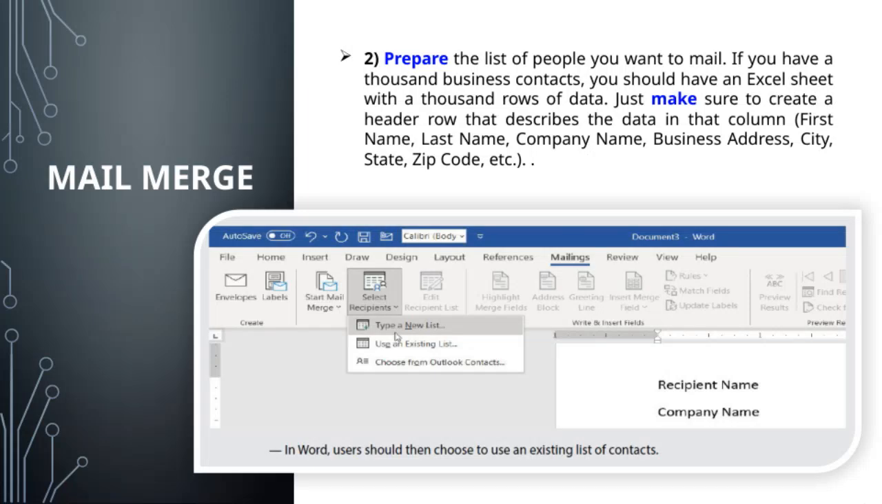All right, now let's move on to the next step, preparing your mailing list. If you have a large number of contacts, say 1,000 business contacts, you'll want to organize all that information in an Excel sheet. Make sure each contact has its own row, and include a header row at the top that clearly labels each column. Things like first name, last name, company name, business address, city, state, and zip code.